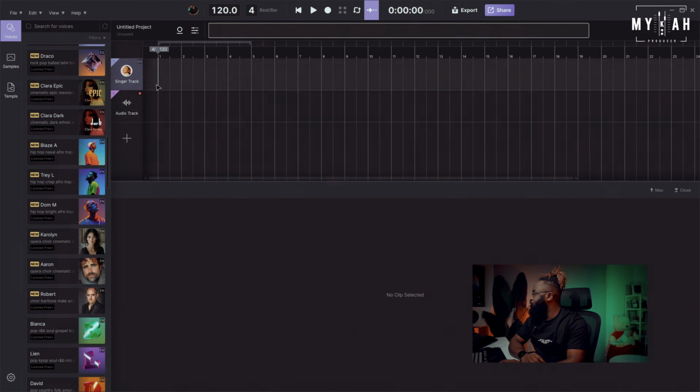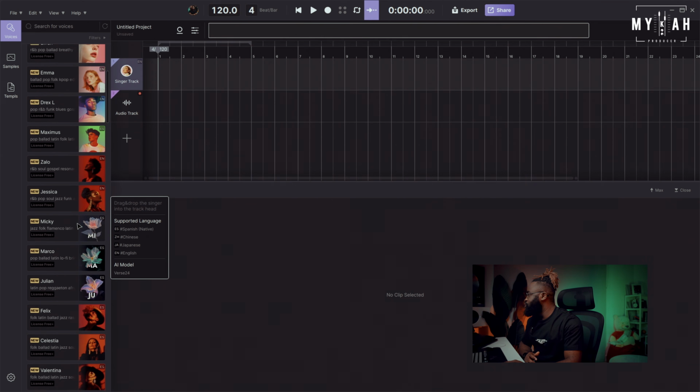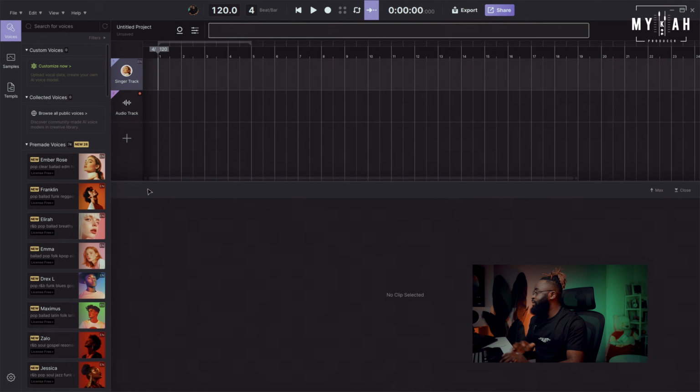All right, so this is A Studios, and with A Studios you can just convert MIDI into a singing vocal track. Once A Studios opens up, it has tons of singers. We are met with this interface that looks like a normal DAW. So we have the singer track and we also have the audio track. The audio track is where you drag in your beat or whatever melodic sample you want to use.